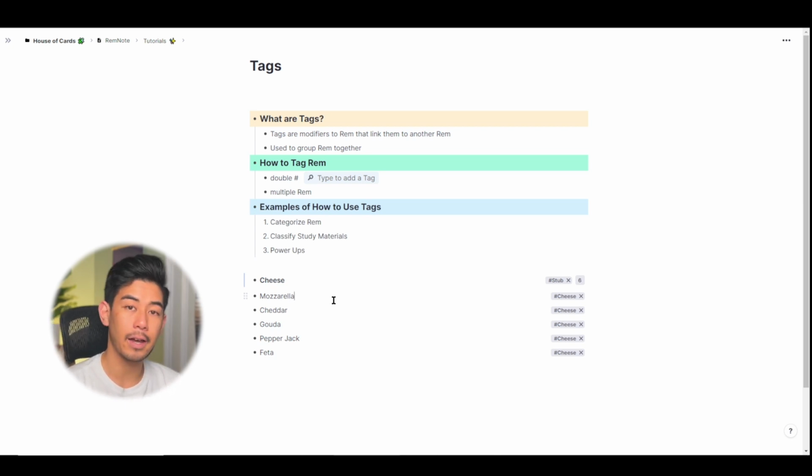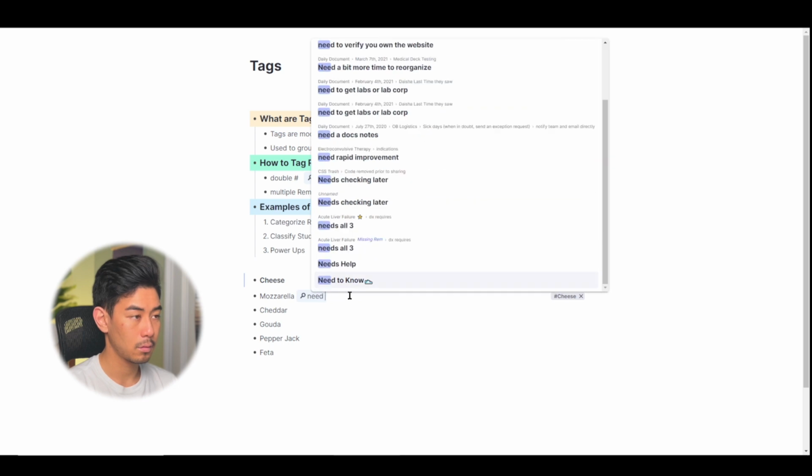Now the next way that I like to use tags is to classify my study materials. So let's say in my history class I have a quiz tomorrow and it's only on mozzarella. So mozzarella is something that I really need to know. For topics that I need to learn urgently, I'll tag them with need to know.